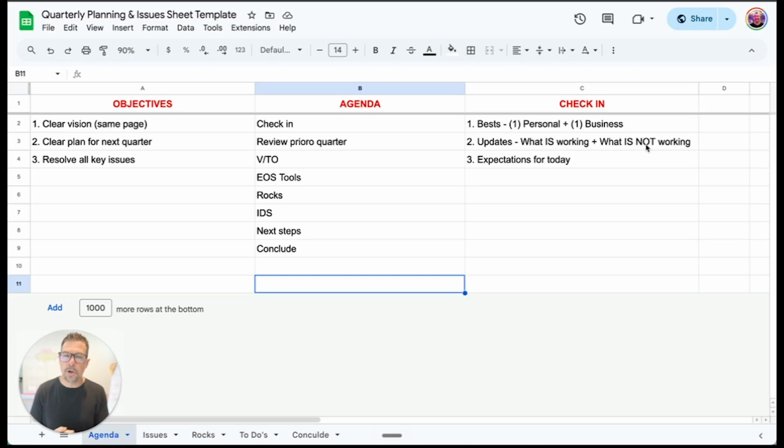We'll start here by checking in in just a second. I want 1 personal best, 1 business best. I want updates of everything that's working and everything that's not working. Don't limit yourself to 1 here. And then I want to know your expectations for today. This acts as a measure of accountability as we're getting through these sessions, making sure that we're staying on point. Also make sure that what you want to accomplish is in line with what we're going to be doing. So, all right, I'll let you take a couple minutes to check in now, and then we will start moving on to reviewing our prior quarter.